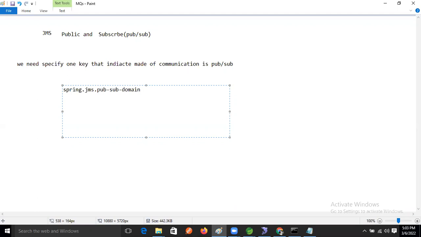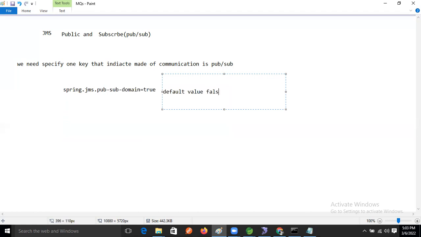What is that? By default, this one is false. If we make this one true, the application will start behaving like PubSub communication. So the default value is false, right?